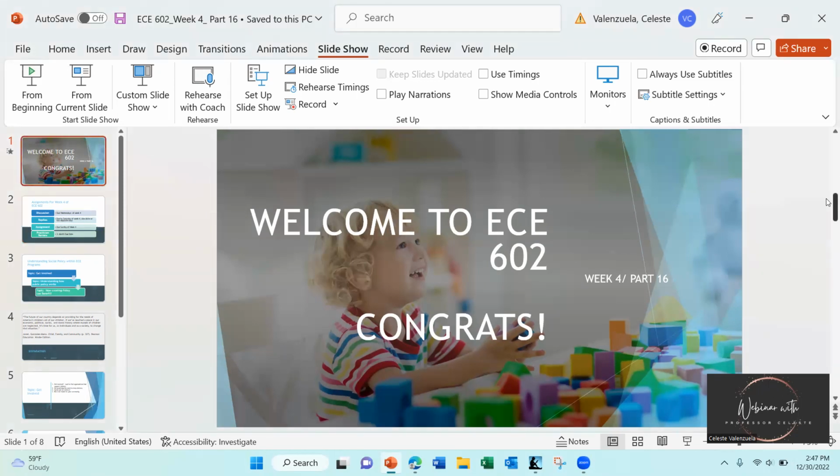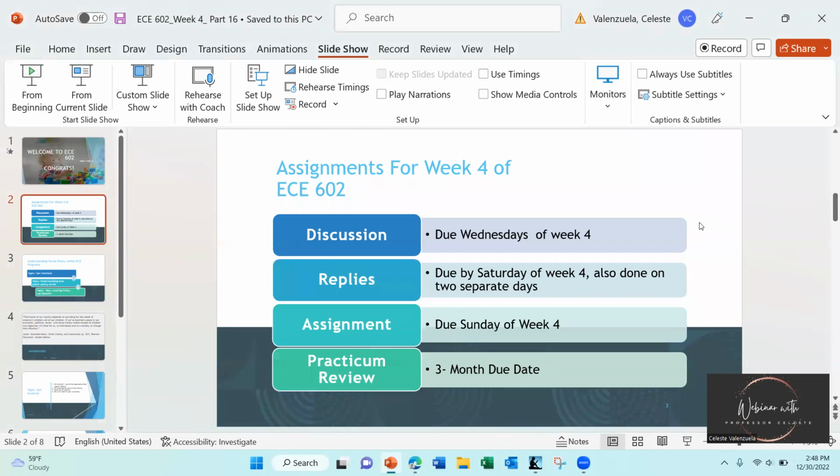Before I get started, though, I am just going to briefly go through this week's assignments, and then I'm also going to go through our final assignment in a little bit more detail because I don't necessarily do that every time, but today I do want to make some time to do that. So again, we have our discussion, which is due Wednesday. We have our replies that are due Saturday. And then, of course, our final assignment. So let's look at our final assignment.